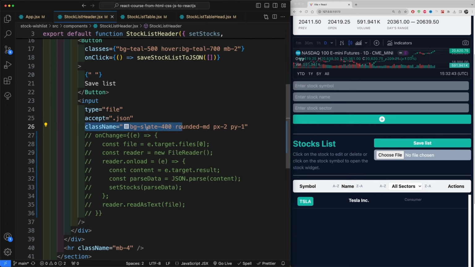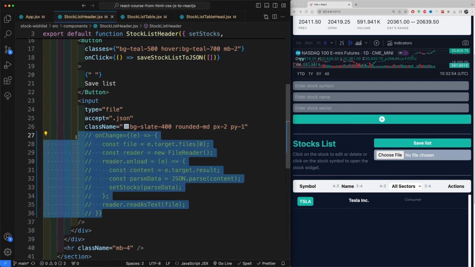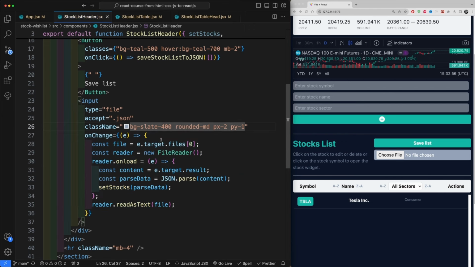For the class, we just have a bg-slate-400 rounded-md, px-2, py-1. And within here, we're going to now add an onChange event to it. This is going to take the event. Within here, we're going to create a file variable. We're going to assign it to whatever the event is passed down here, .target.files, and from it, we're going to select from the array the very first item. Next, we're going to create a variable called reader. We're going to set this to new FileReader object, open and close parentheses at the end.